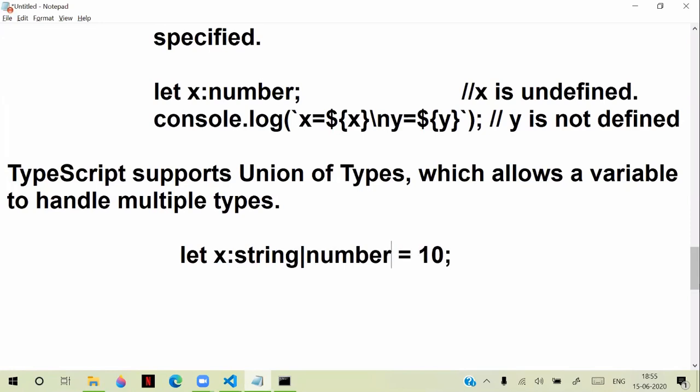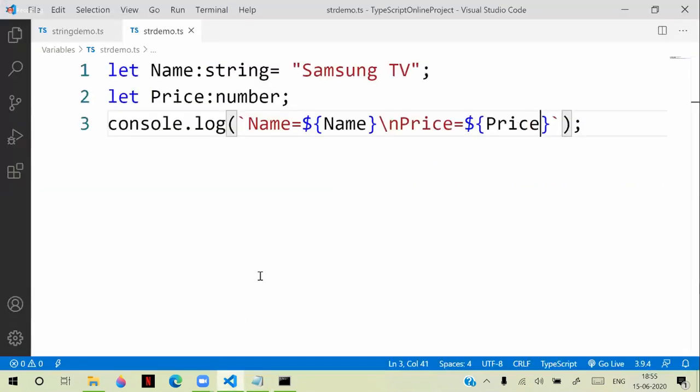TypeScript has the ability of union of types. That means now you can restrict x to handle both string and number. That's very good, because if I give any, and accidentally a boolean goes, it will accept. But we can restrict now. That's what union of types is. Later we will learn the detailing.